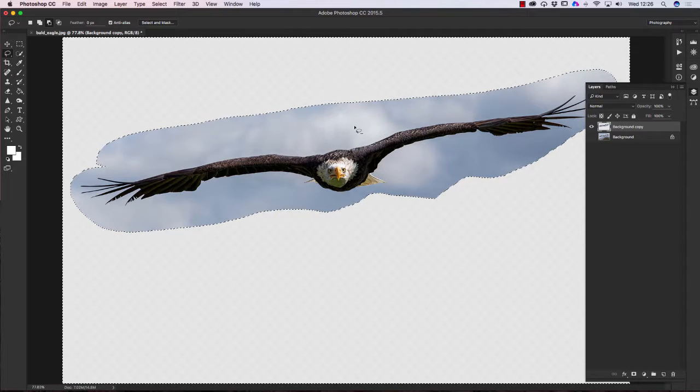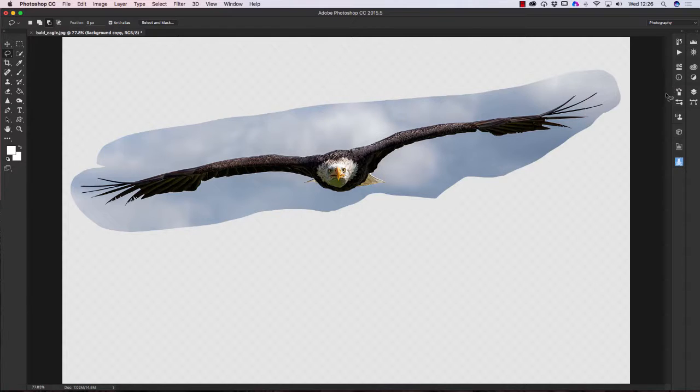And we can get rid of this selection now, the marching ants, by going to select, deselect, and we're left with just the eagle. Okay, and I'm going to hide the layers for a moment. There we go. So that's what we're going to work on to make the selection. Now just removing all that area is just going to make that easier. So what we now do is to click on the quick selection tool, which is located on the toolbar there.